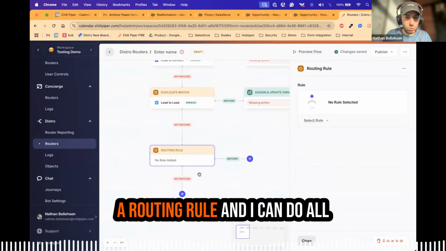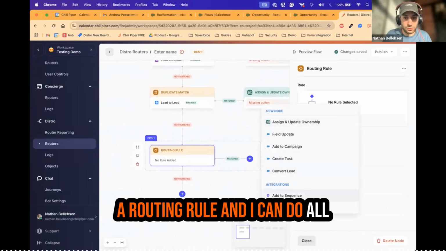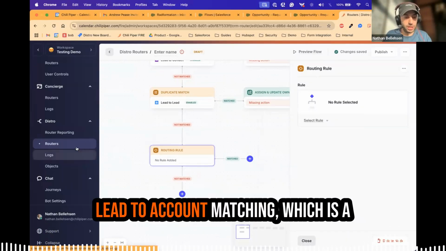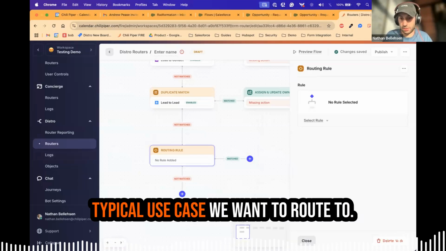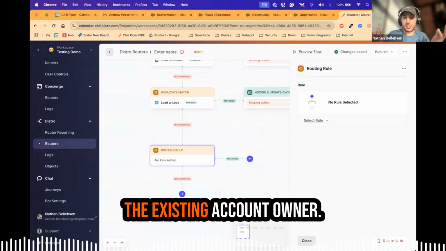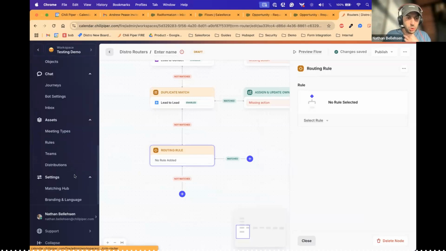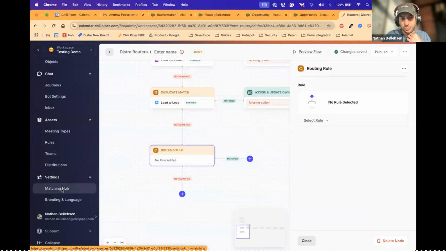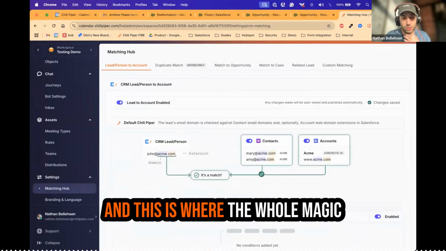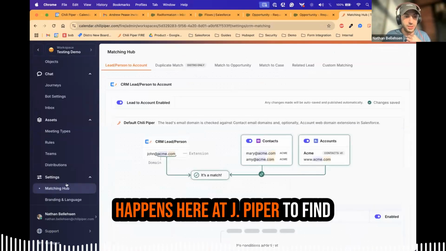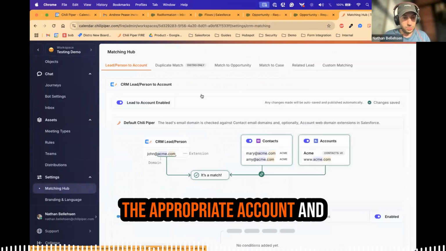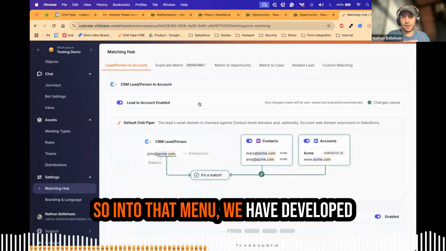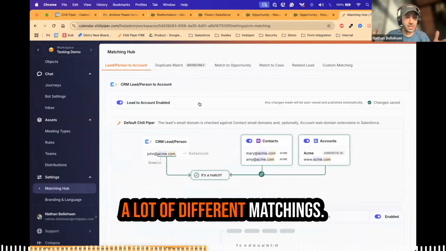So I can create a routing rule, and I can do all of the different things here. Let's say I want to do, for example, lead to account matching, which is a typical use case. We want to route to the existing account owner. So we have built a menu here on the left side called the Matching Hub. And this is where the whole magic happens here at Chili Piper to find the appropriate account and to route to the account owner. So into that menu, we have developed a lot of different matchings.